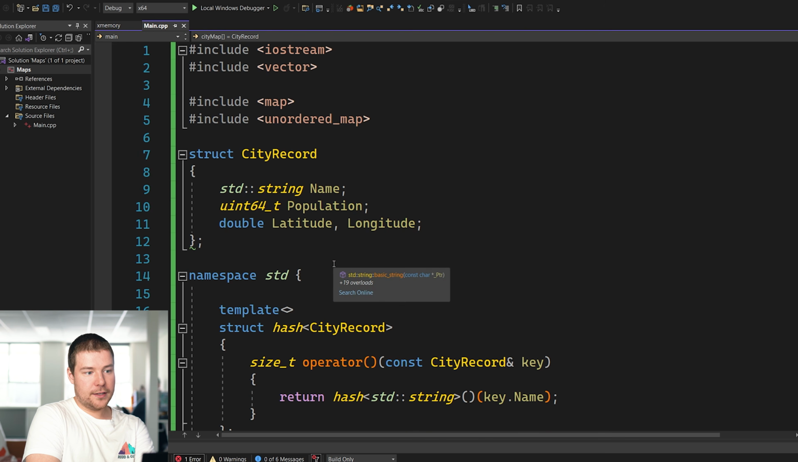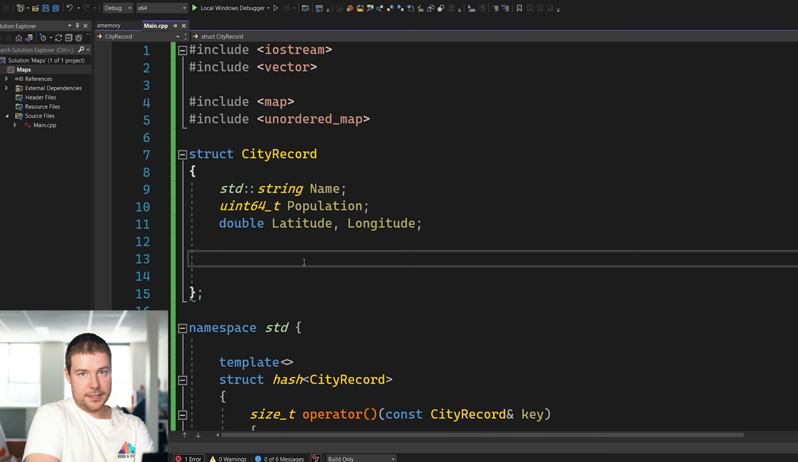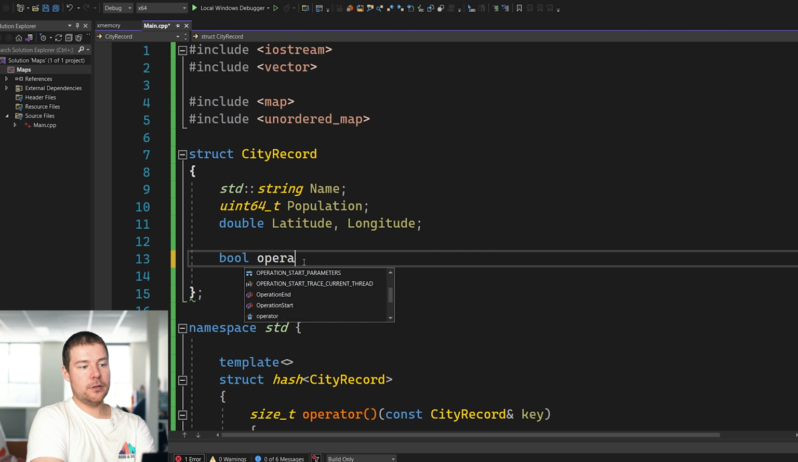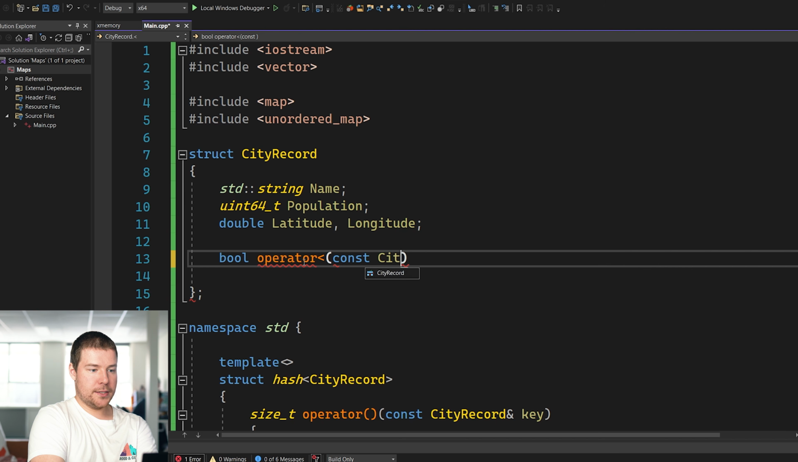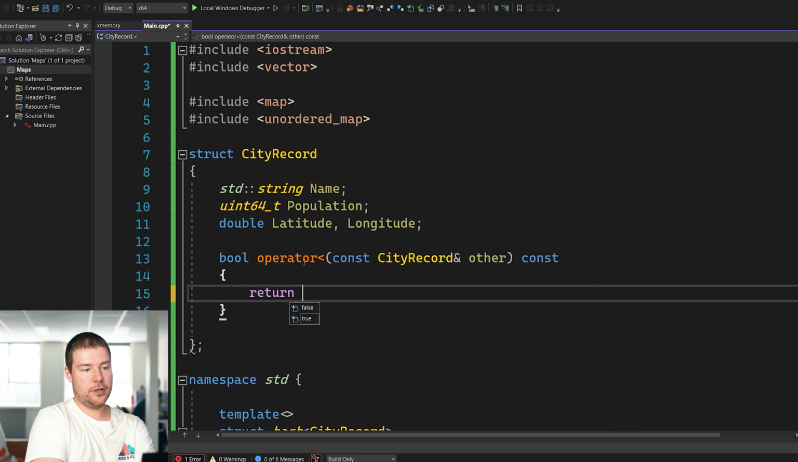So how do we define a less than operator? Well, you can actually define one within your custom class itself. Obviously it's going to return bool, and we literally just need to have a less than operator. So const CityRecord other, we'll mark it as const, and then we can return true or false for if it's less than something else.